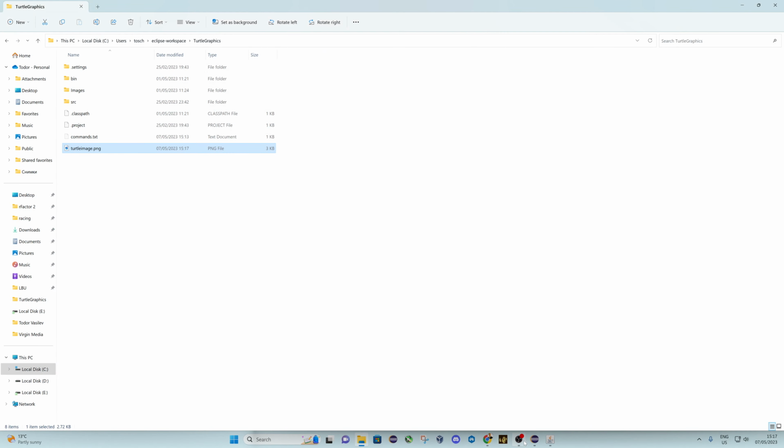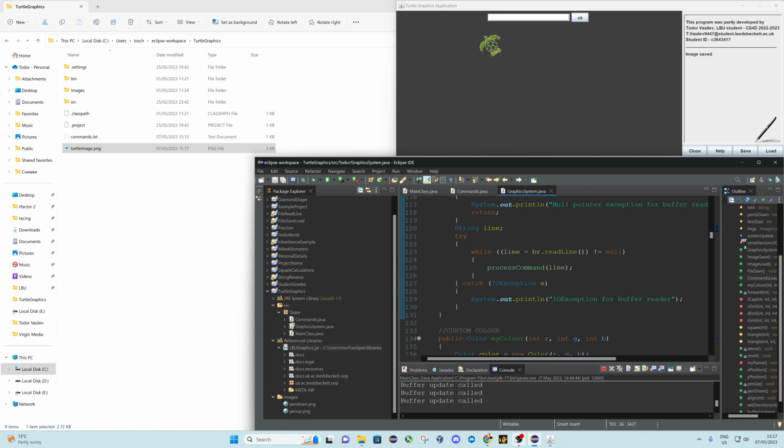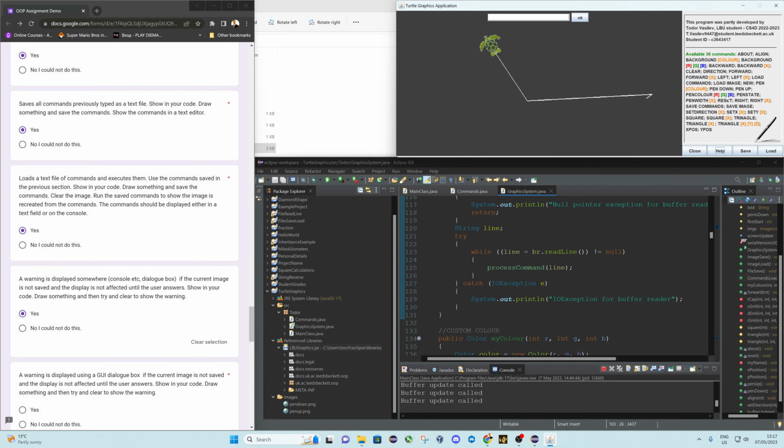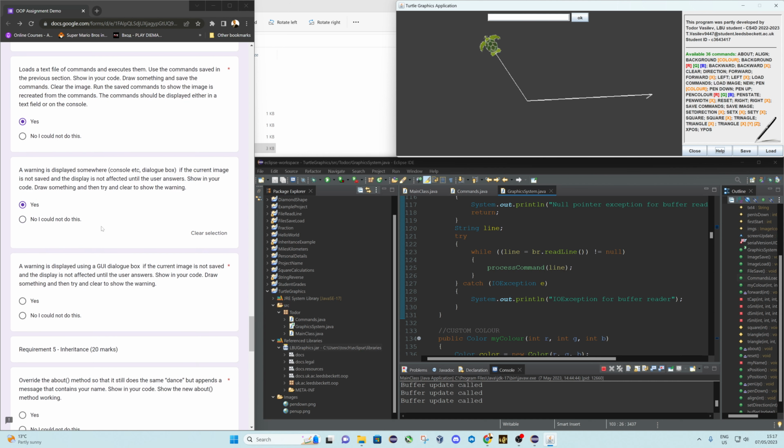So this is the new image that we saved again, and we can also show that the load button is working by pressing it, and we get that image back, image loaded, says here. Let's get that help again. So a warning display using GUI dialog box, yes, we just showed that.